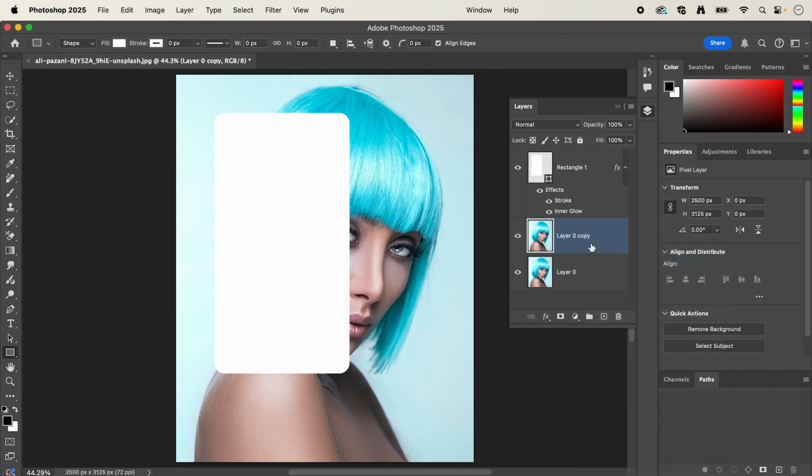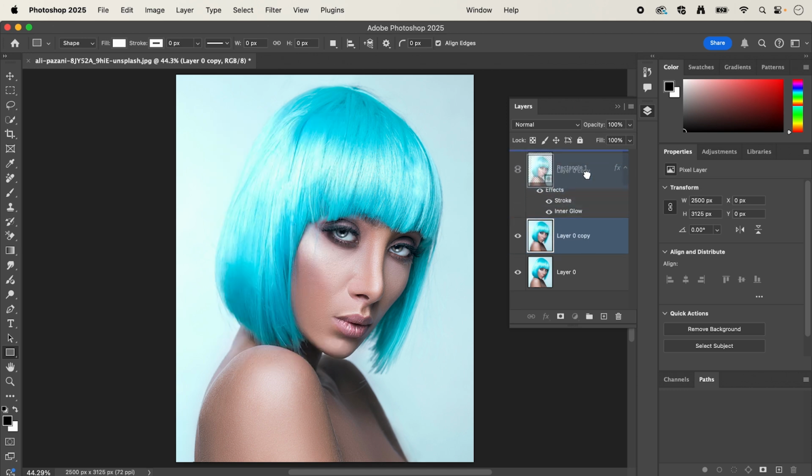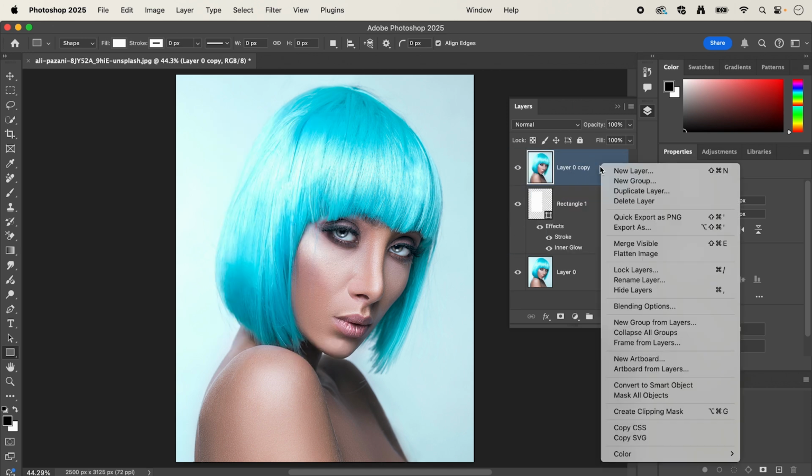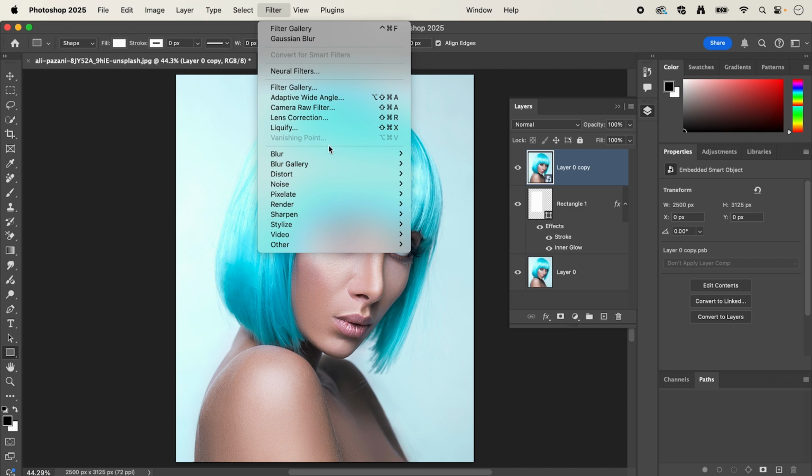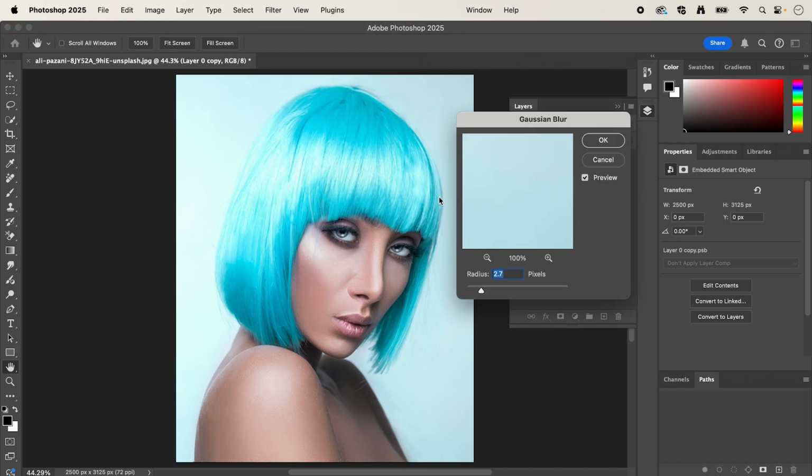Press OK. Drag this new layer to the top of your layers panel, and we're going to right click this layer and convert it to a smart object. Now go up to Filter, down to Blur, and select Gaussian Blur. And I'm going to have the radius at around 9 pixels. Press OK.